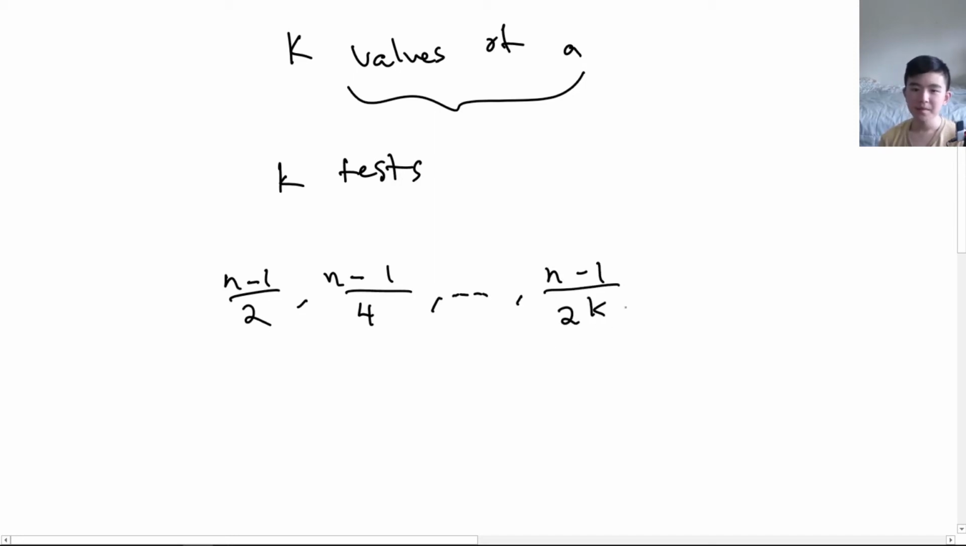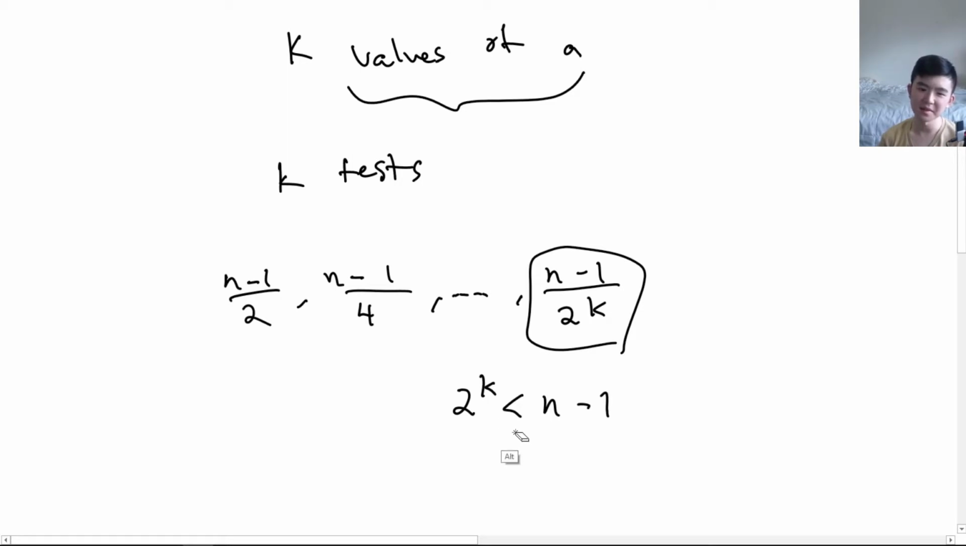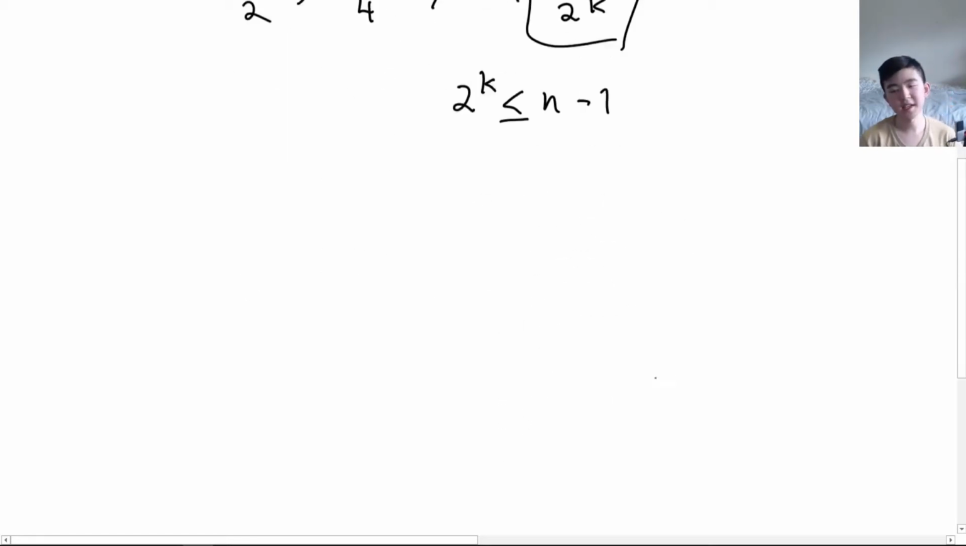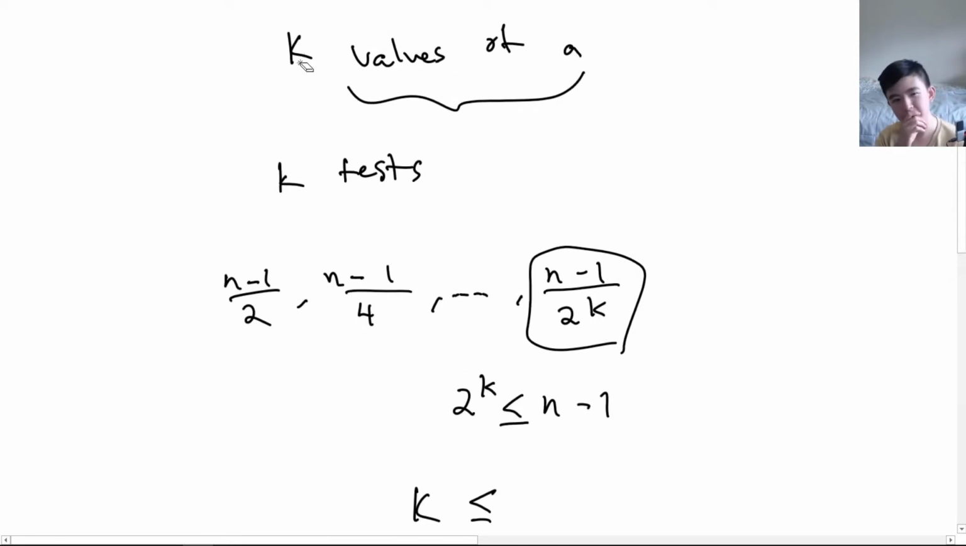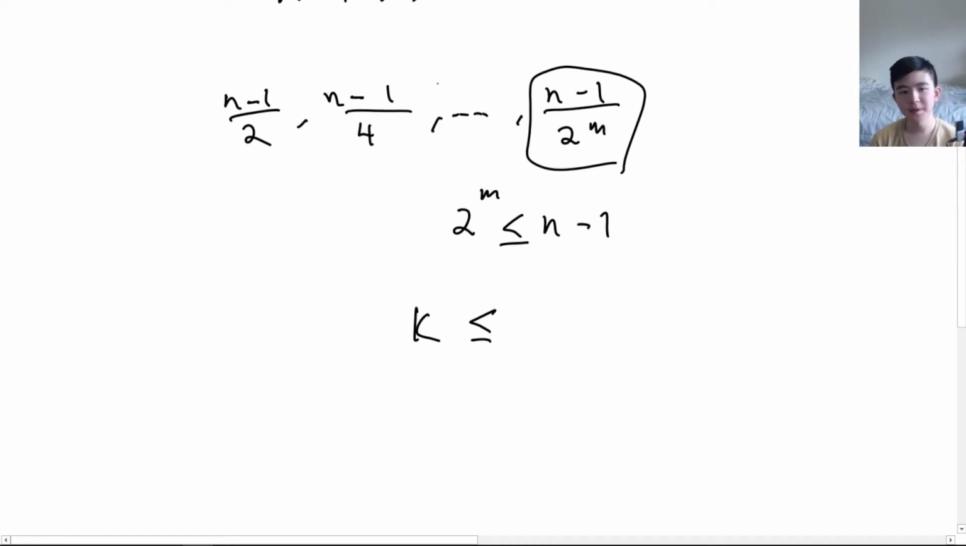And we know this is going to be odd, so we know 2 to the k is less than or equal to n minus 1. Anyway, it's not going to exceed n minus 1. Oh, I'm reusing a variable k. Okay, I'll just not use k for this. I'll just use something like m. So this is all the exponents we're testing.